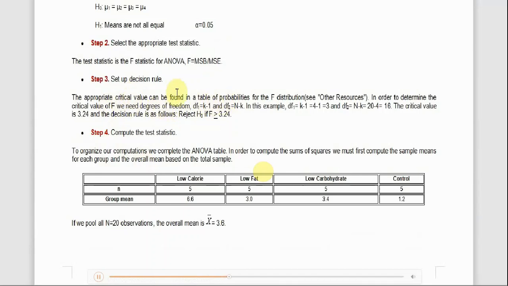In order to determine the critical value of F, we need the degrees of freedom, which is the F1 and the F2. And this is the formula for the F1 and the F2. So the decision rule is reject H0 if F is bigger than or equal to 3.24. And step 4 is compute the test statistic.